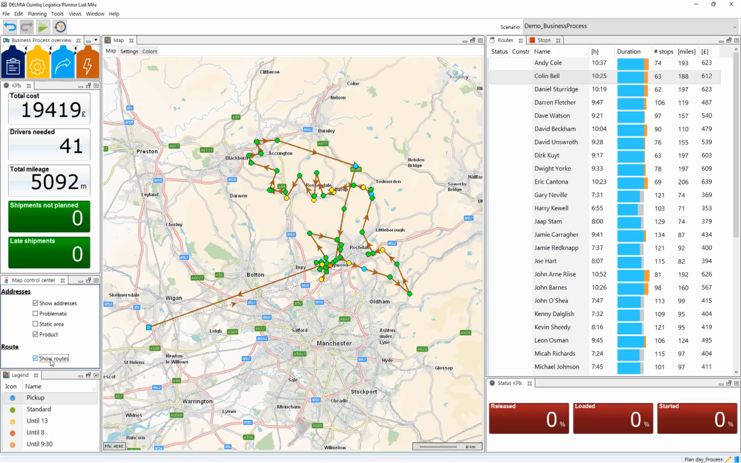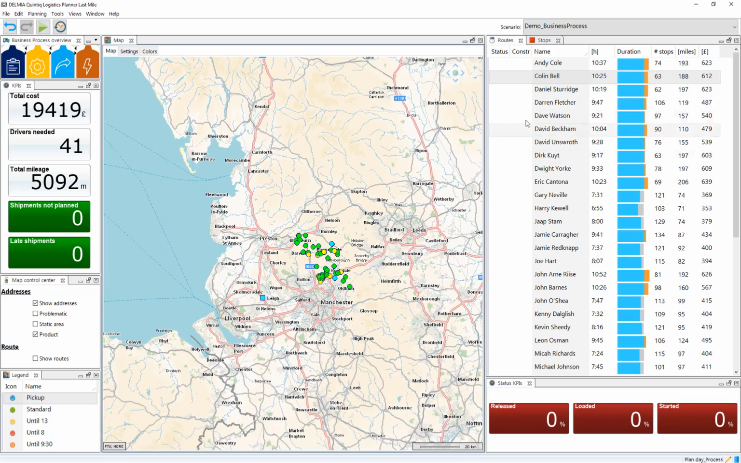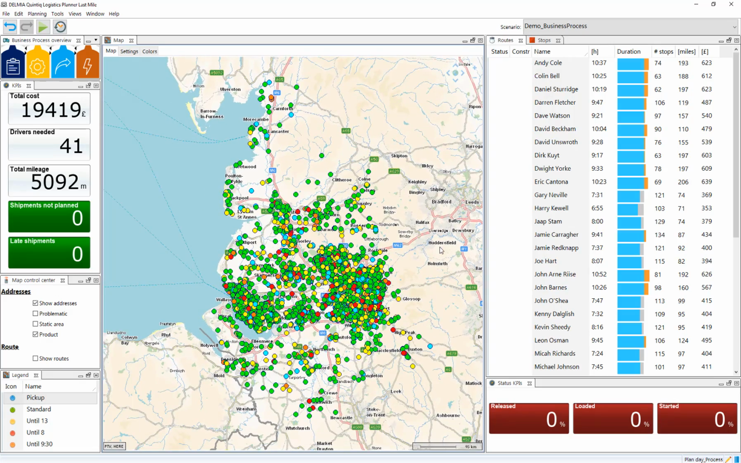We can also have a look at the route that is currently planned by selecting the Show Routes button, and you can nicely see how the system helped to sequence all the 63 stops that Colin has to do that day in order to minimize the duration and the distance he has to drive. But let's zoom out again and have a look at all the drivers that we need to plan. I can do that by deselecting the driver, and let's focus on the business process for now.